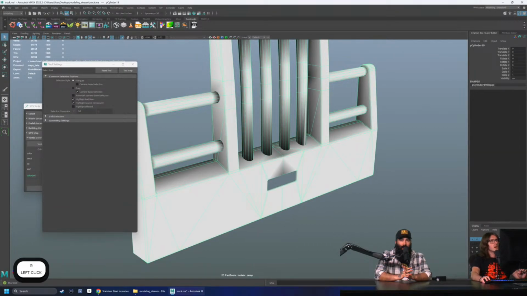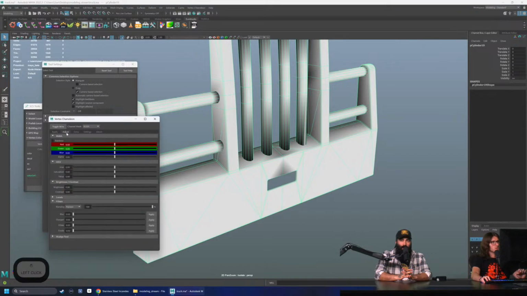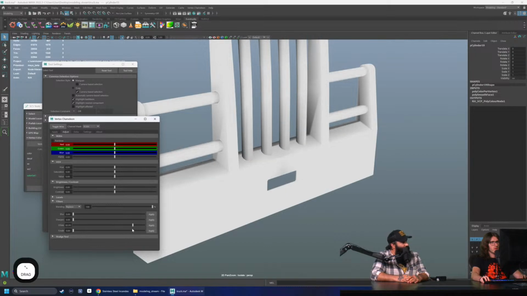We have a question in the chat, which we've answered several times before, about why you choose to use Maya over Blender. Just a preference. Yeah, just a preference.